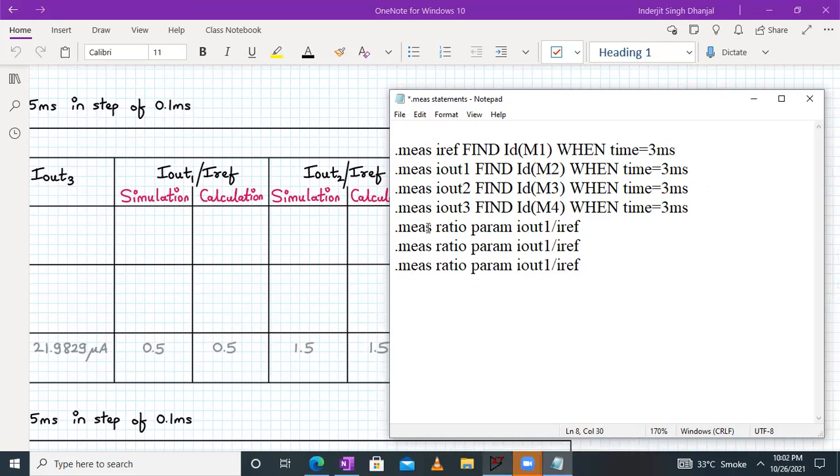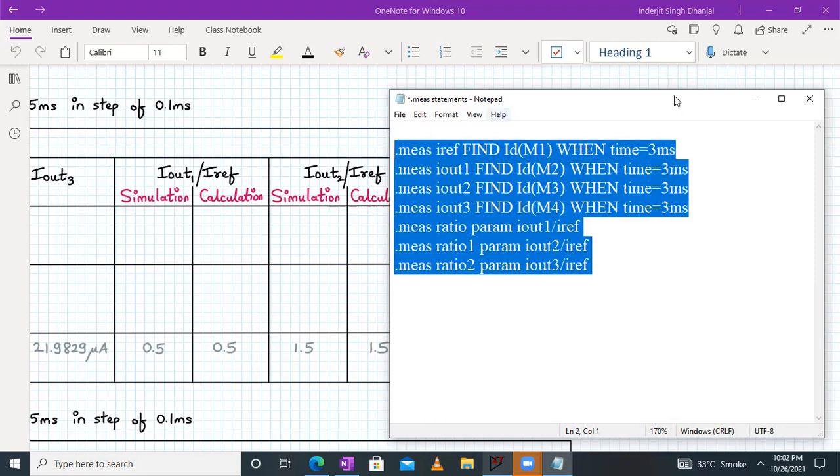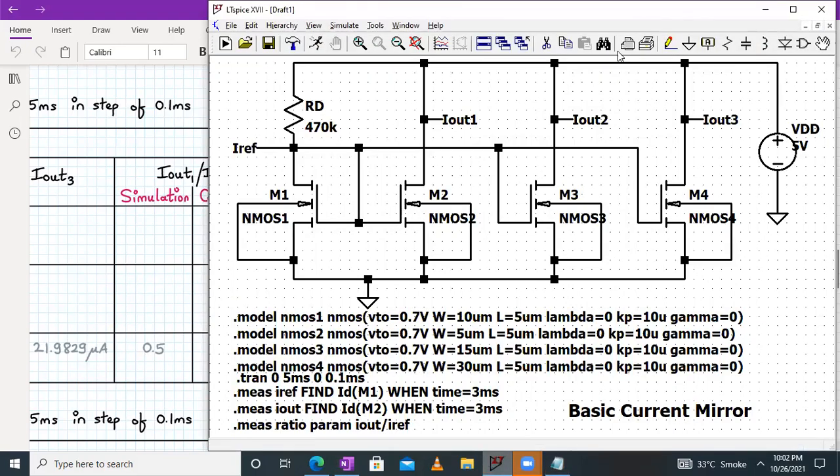Why I have to add it 2 more times? Because I want to calculate the different ratios. So I'm calling it ratio 1 and ratio 2. So here it will be I out 2 divided by I reference, and here it will be I out 3 divided by I reference. So this I will be copying it. These dot statements I'll be copying it in the main circuit.